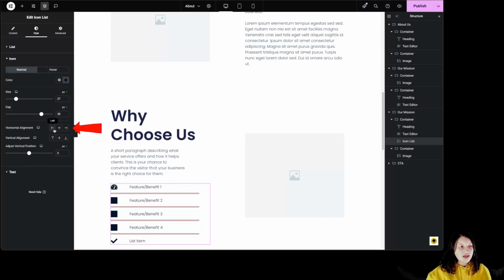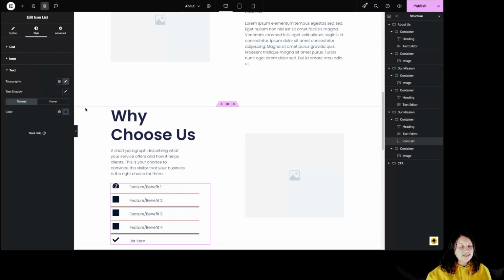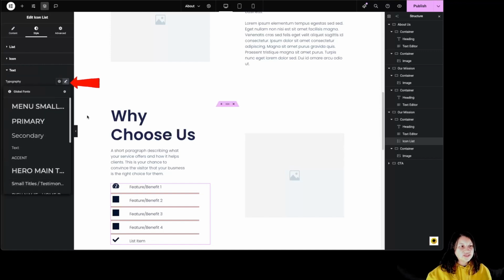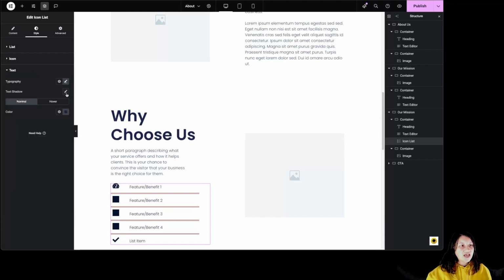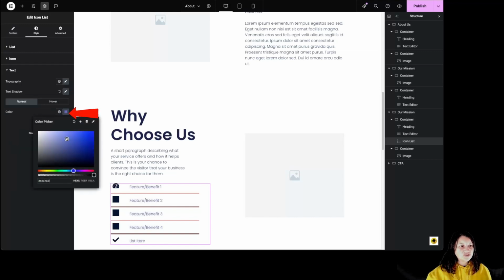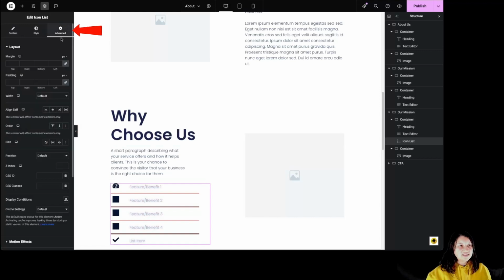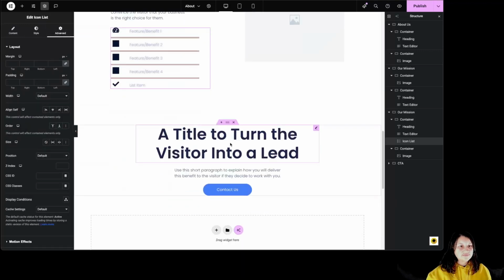We can also have horizontal alignment, like so, vertical alignment, like so, and adjust vertical position, like so. For the text, we have the option for typography. We can use global fonts from over here or custom typography from over here. We can choose to have a text shadow if you want to, the color for the normal state, and the color for the hover, like so. And in advanced, we have margin and padding.